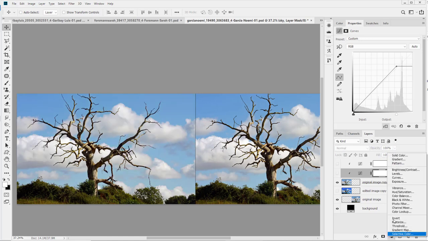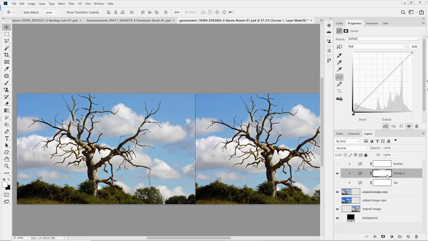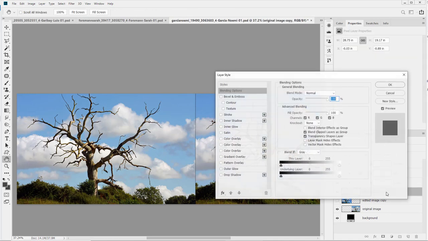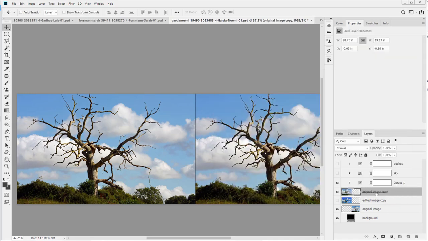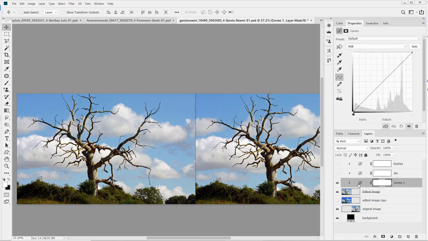I'm just going to create a new curves adjustment layer, and I'm going to make sure it clips to the, let's call this, oops, wrong button. Click right on the name. We'll just call this edited image. So we've got this curves and it's set to this edited image. Let's get in here and work on this.